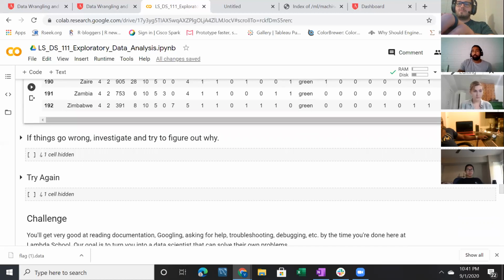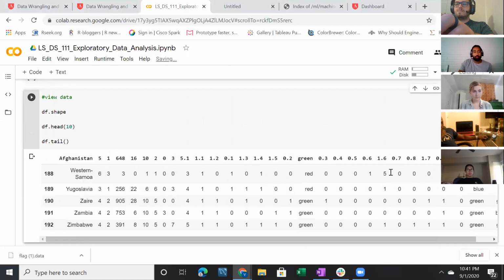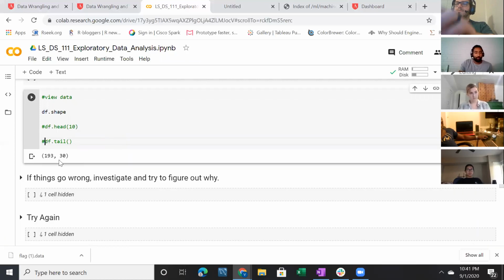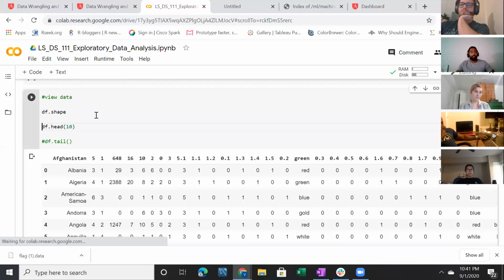Now, I looked at the shape of my data set. So I'm going to comment these out. When I looked at the shape of my data set, it said I have 193 rows and 30 columns. But I know that that first row was actually a header. So let me look at it again.